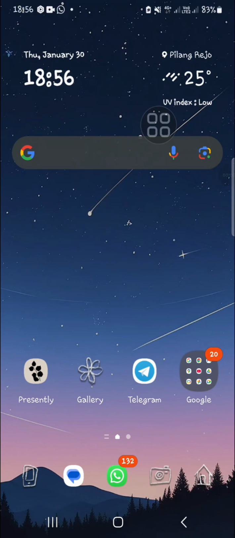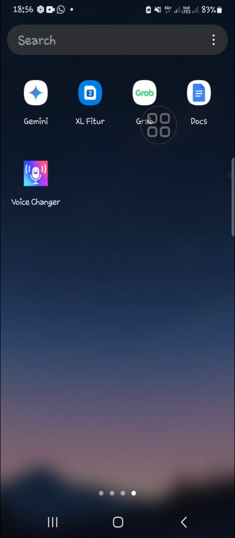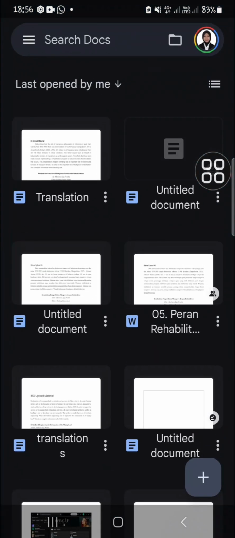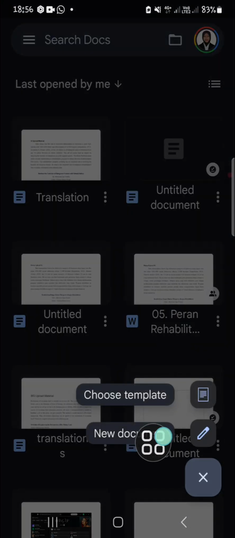In today's video, I'm going to show you how you can use Google Docs application on mobile phone. Okay, let's get into it guys. First of all, I'm going to open up my Google Docs application on my mobile phone. And after we have opened this Google Docs, we can choose template or we can create new document.